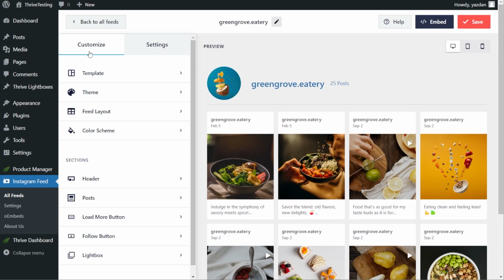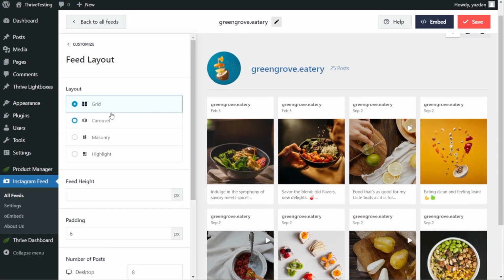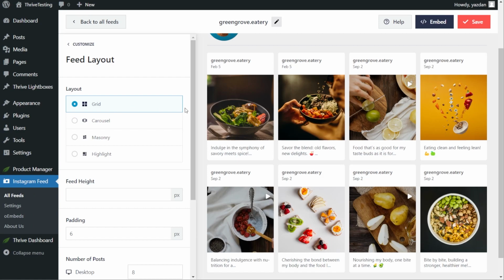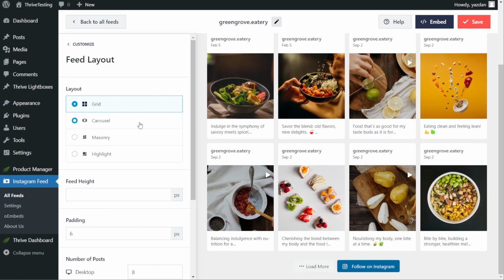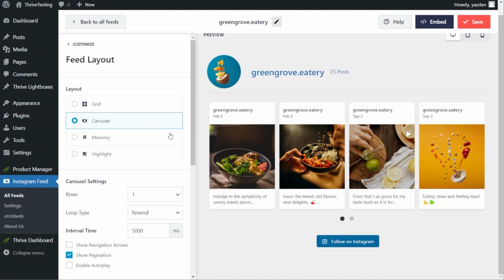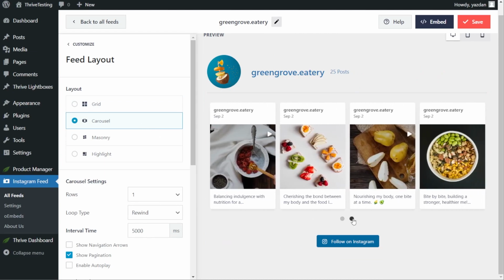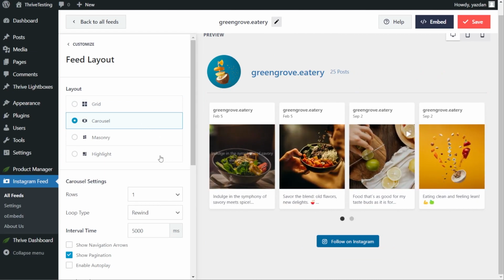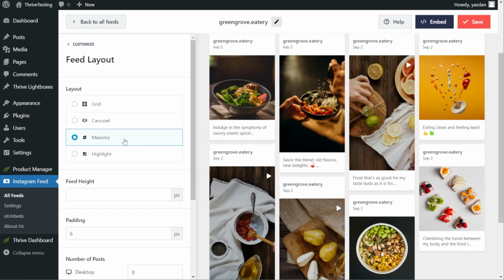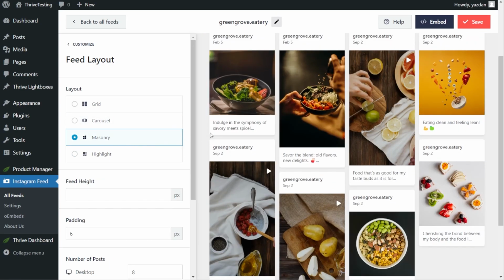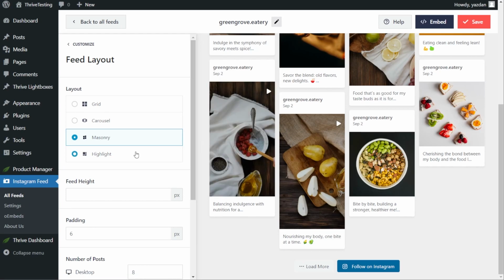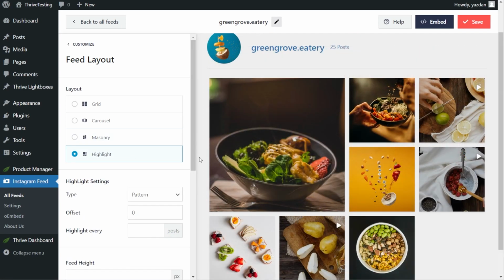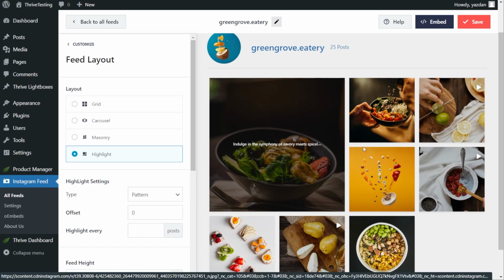On the left-hand side, under the Customize tab, go into Feed Layout. Inside this menu, you'll find different layout options to modify your feed. At the top, you can choose a layout for your feed. Currently, we have the grid layout selected, which displays your Instagram posts in rows and columns. Next, we have the carousel layout, which displays your Instagram posts in a swipeable carousel like this. After that, we also have the masonry layout, which displays your posts in rows and columns, but with the posts in the original sizes. And lastly, we have the highlight layout, which highlights your latest post in a larger thumbnail, along with the rest of the posts in a grid layout.